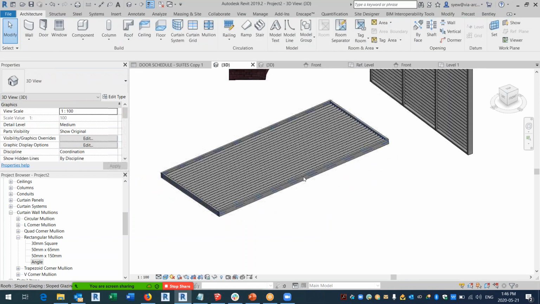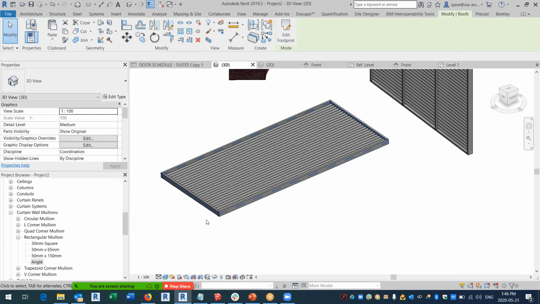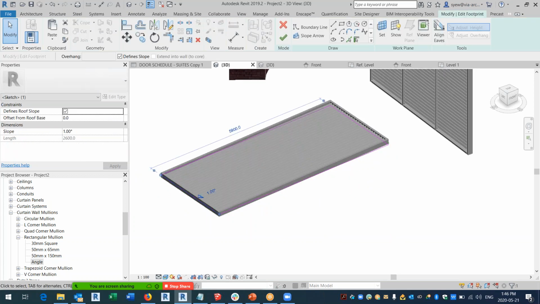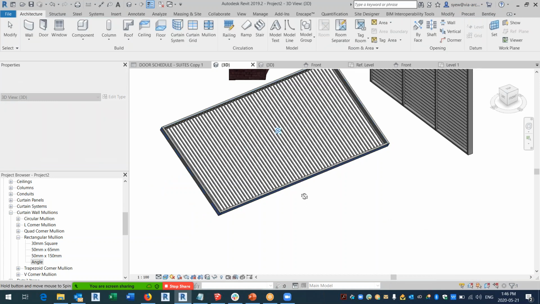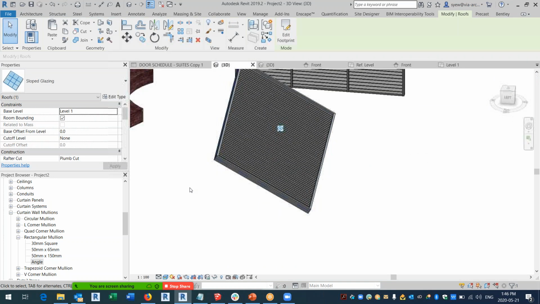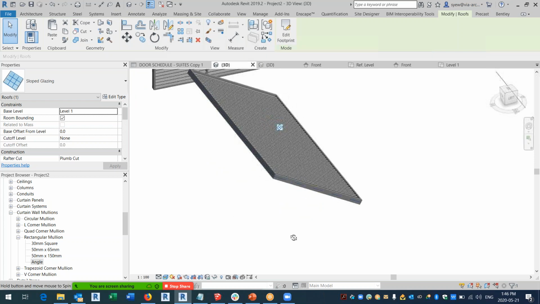Well, actually, I made a mistake. Instead of making this define slope, I'll make this define slope. It'll give you an error message. Just delete it. It will just repeat itself. Okay, there we go. Any questions so far?